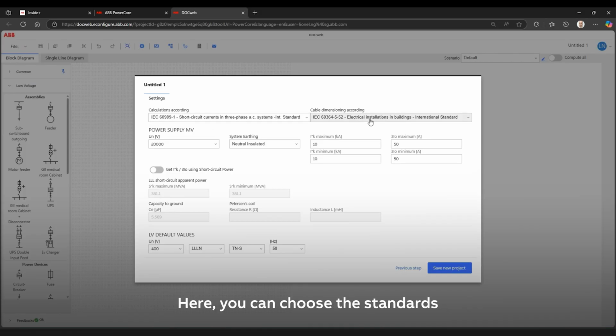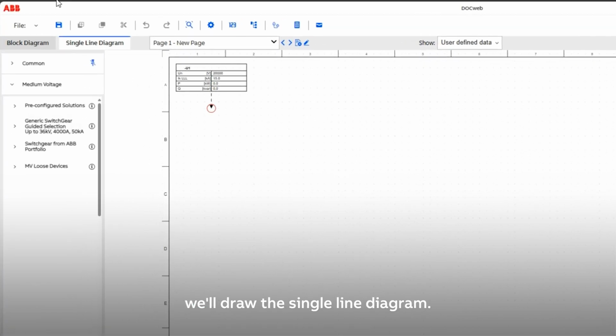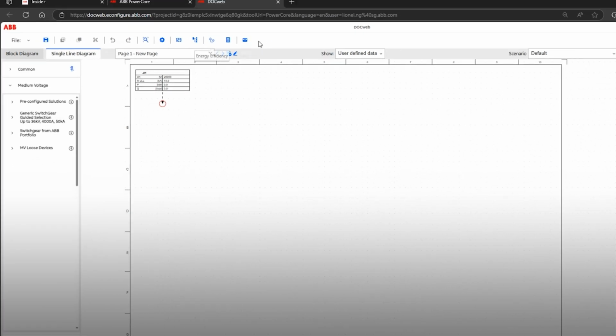Here you can choose the standards for short circuit calculation and cable sizing. For medium voltage, I'll set the short circuit current to 15 kiloamperes. For the other parameters, I'll leave them as they are. Now we're on the page where we'll draw the single line diagram. At the top, you'll see some buttons.